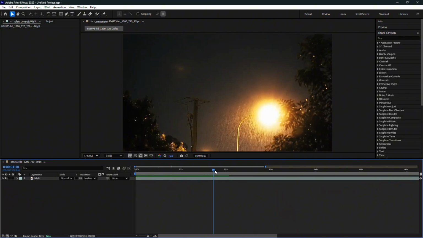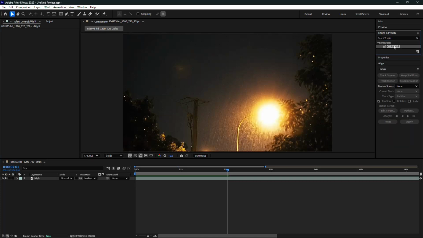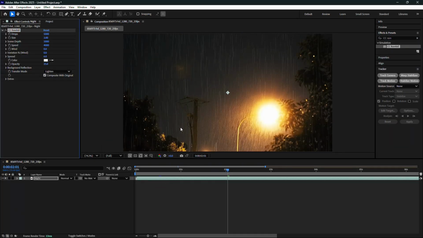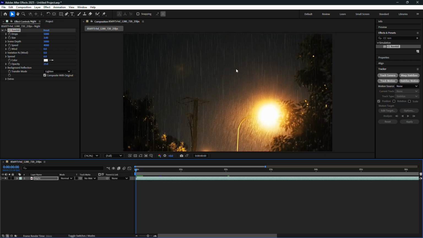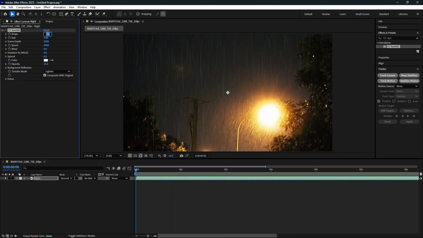For the first method, go to the Effects and Presets panel and search for CC Rainfall. Drag and drop this effect onto your video. Immediately, you'll see a rain effect applied. From here, you can customize the settings. Adjust the number of drops, the size of the drops, and even the wind direction to fit the mood of your scene. Experiment with these values until you're satisfied with the look of the rain.